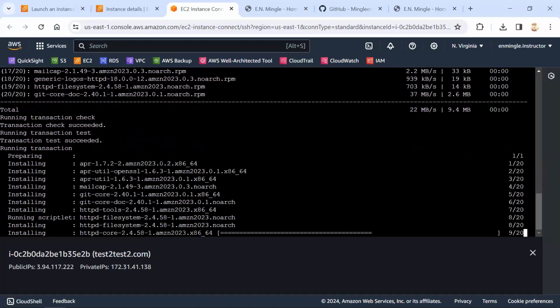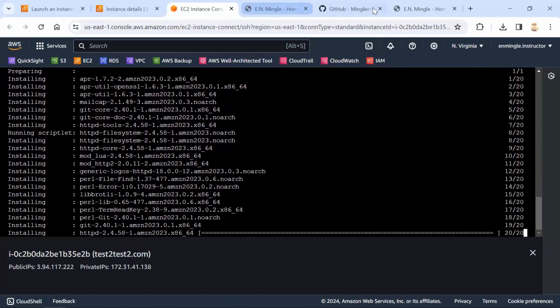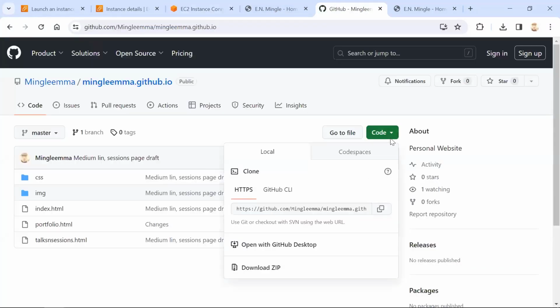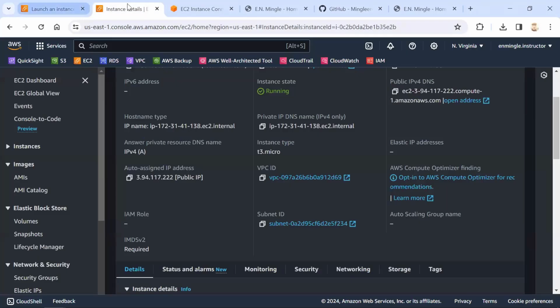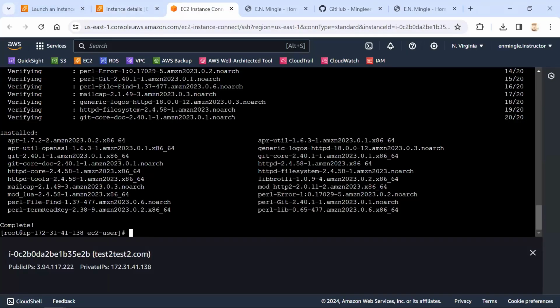Okay, so with that said, let me come back to my GitHub again. Let me copy the URL here. Now, of course, based on your need or your website, you might have a different approach to how you're going to install your website. Okay, but in my case, I'll have it this way.